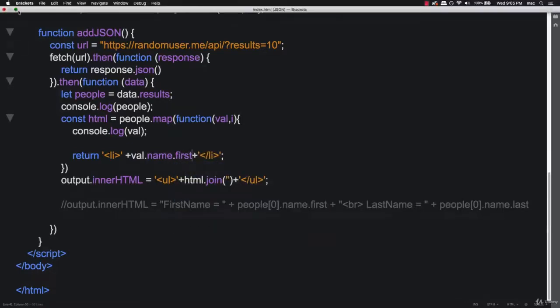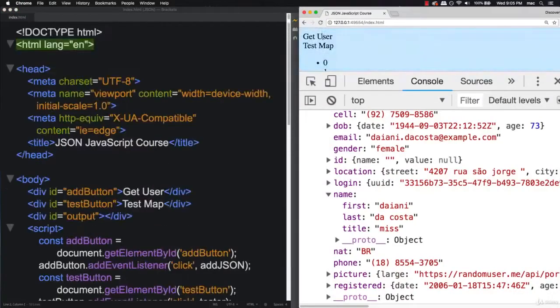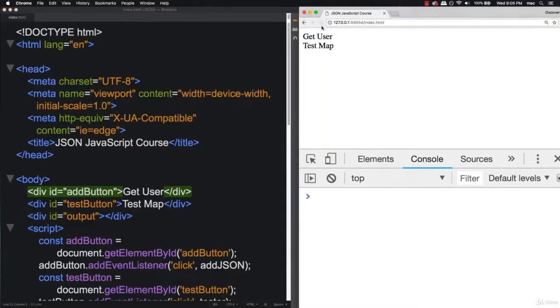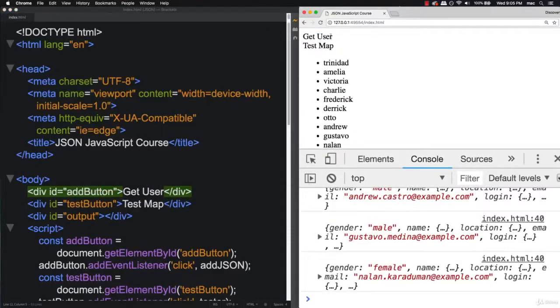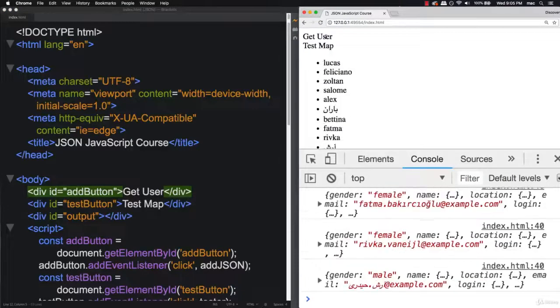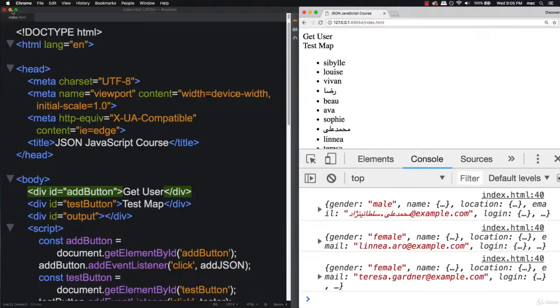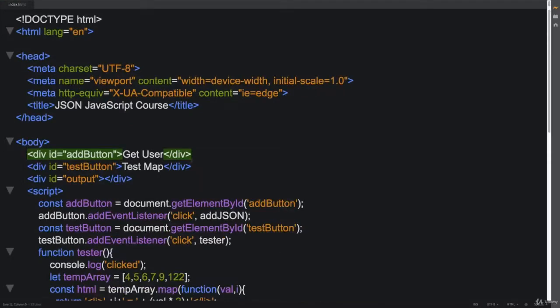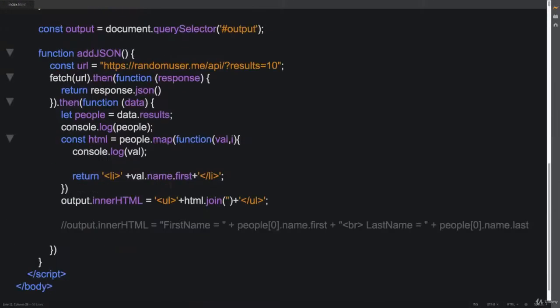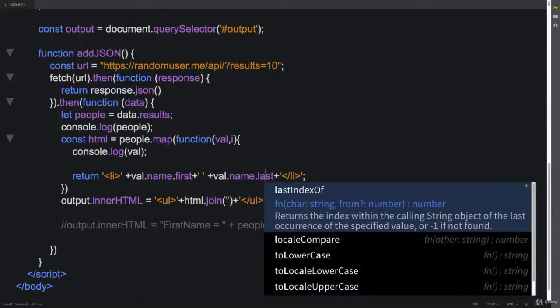So let's try that one more time. Go back out, refresh it, get user, save, refresh, get user, and we can see that we're getting all of these users' names. So we're getting the first names. Now the next step is to pick up the last names. Similar to what we just did with the first names, we can do the same thing for the last names as well. So let's add that in. Instead of name first, it's just name last.